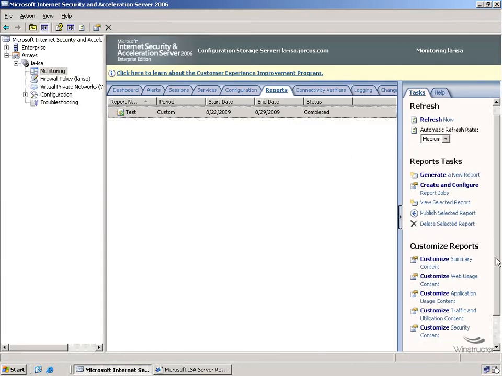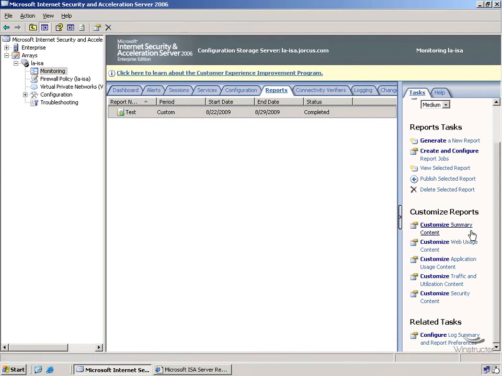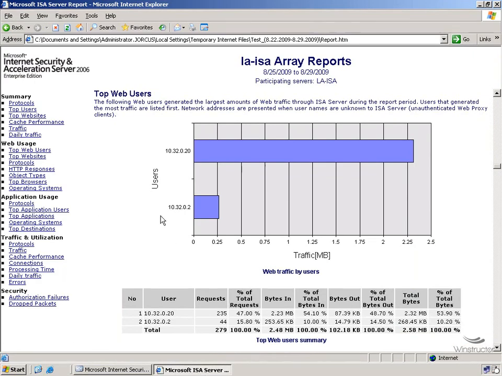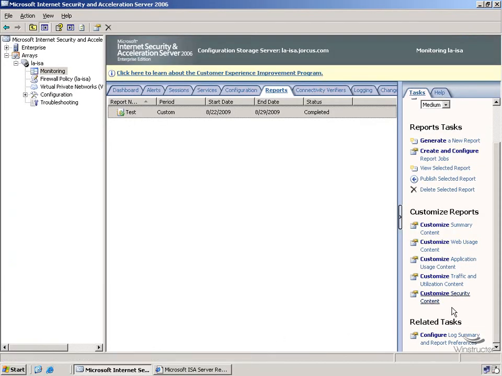So over here, on the right-hand side in our task pane, if you scroll down to the bottom, you can see that we've got a whole bunch of different customizations that we can do for each category of our reports. At the top here, we can customize our summary content, our web usage, our application usage, traffic, and security. And if we have a look at our report again just quickly, you'll notice that we've got these same headings down the left-hand side: summary, web usage, application usage, traffic, and security. So let's take a quick look here at, say, the top one, summary content.